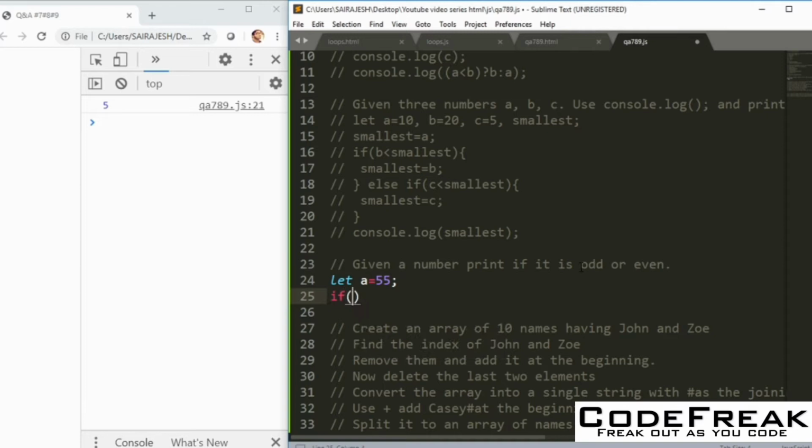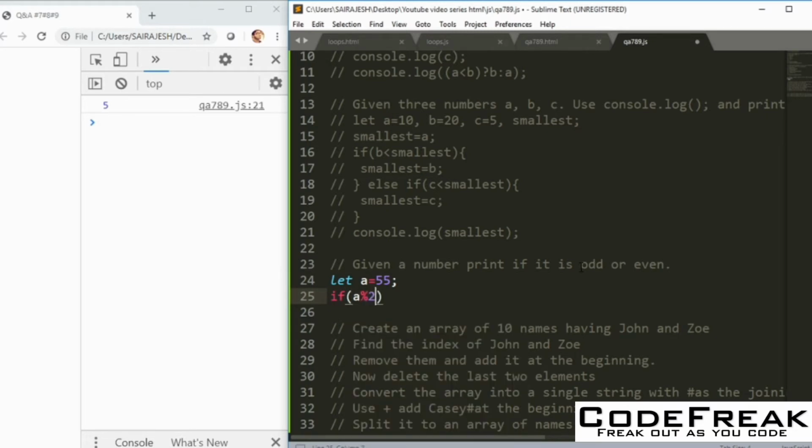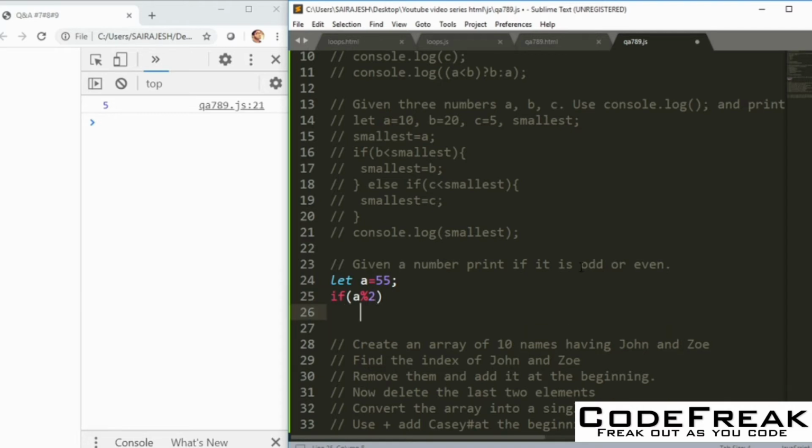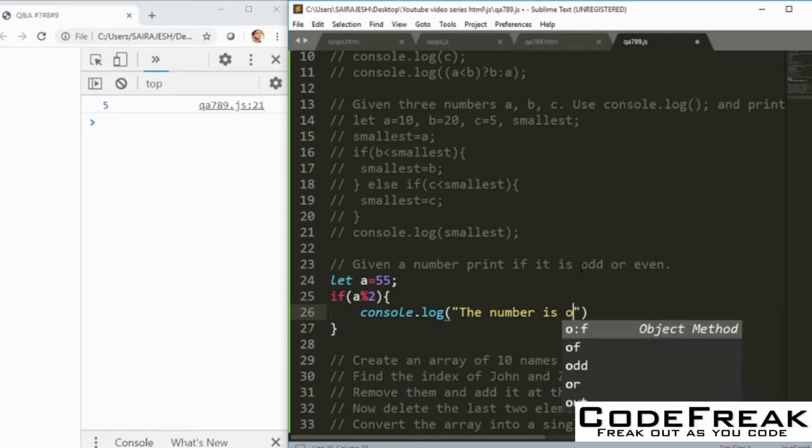So if a mod, so you can check modulus of that number with 2. So if it gives remainder as 1, that means it's odd. If it doesn't give remainder as 1, that means it is even, right? That means it gives 0, it's even. So basically the definition of even number is that you can actually divide it by 2. So that's what we are doing here. So if a mod 2 is true, then it's odd, right? So you can just console.log the number is odd, something like that. All right.